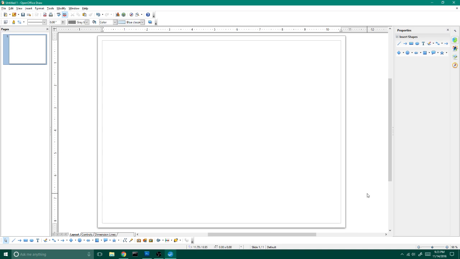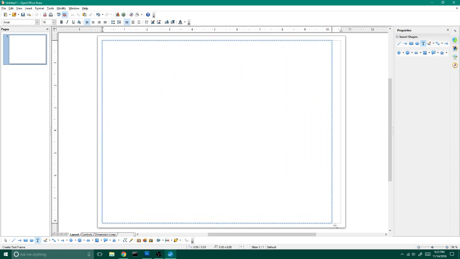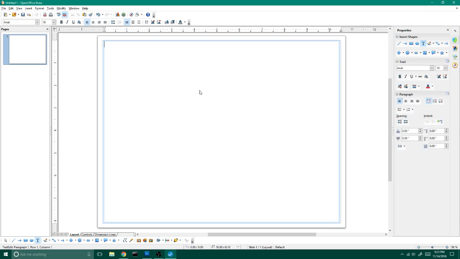Now what we want to do is come over here to the properties and create a text box. So we're just going to click on this T for text. And we are going to just create a nice big text box which takes up most of the paper. It doesn't matter if it's not quite perfect because we'll be adjusting this later.